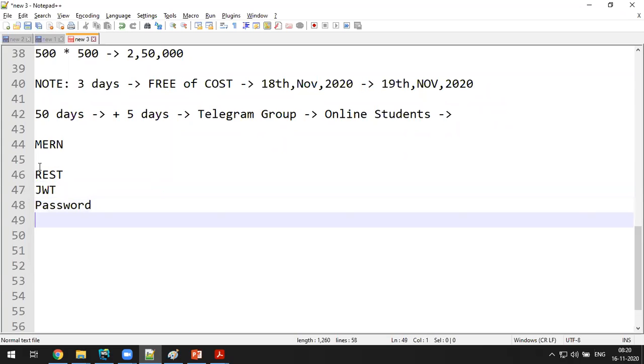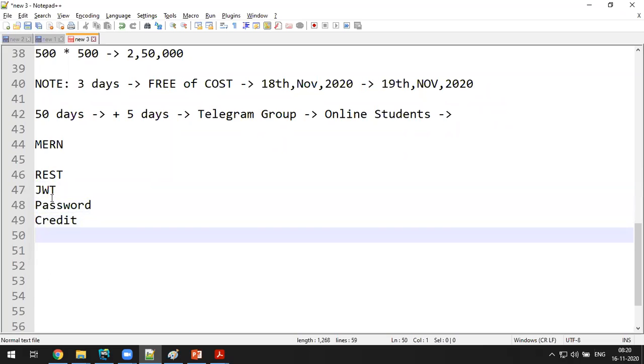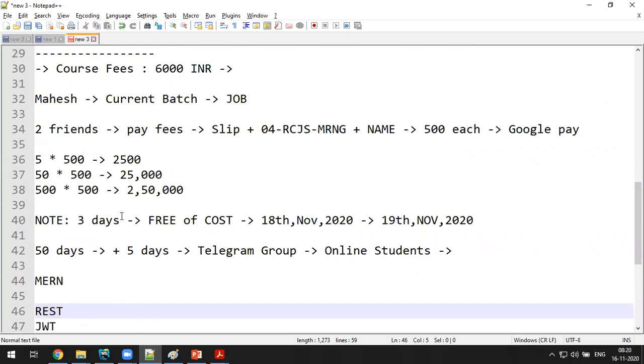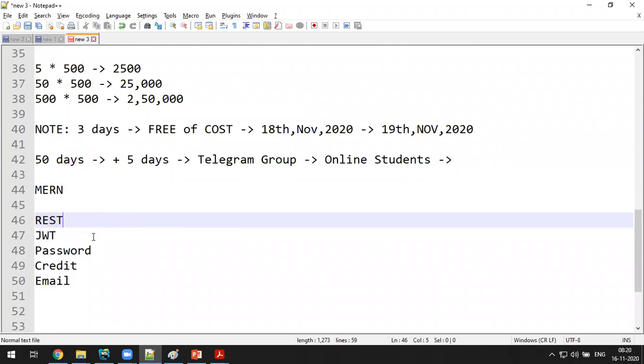You have to do the credit card payments. As you said, we can also implement the mailing email system. To do all these things, at least some level of Express.js knowledge is required. Correct. So while learning Express and Node, we learn all these things first.